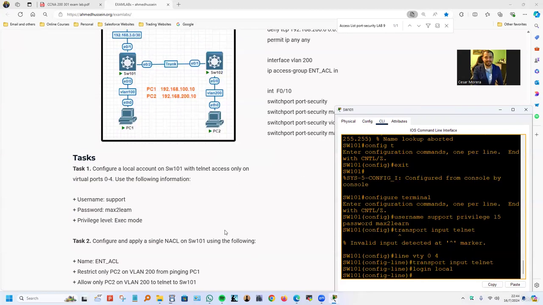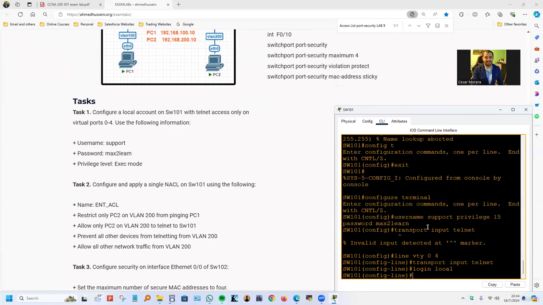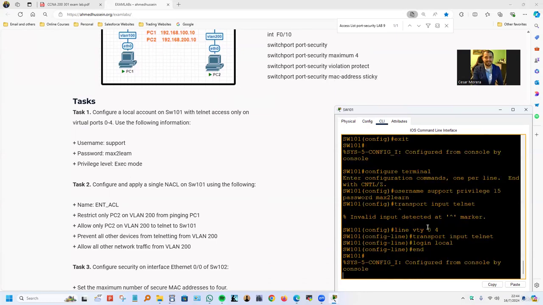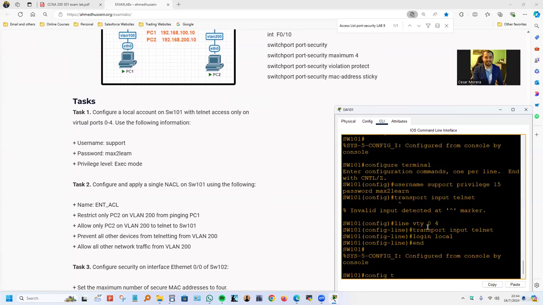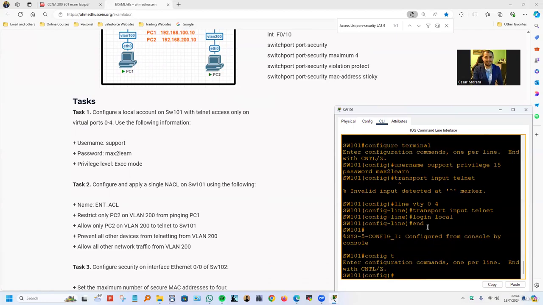It was assigning the telnet access in switch 101. The second task is to configure the ACL there. So we go to the same switch, config T. We have to do access-list.